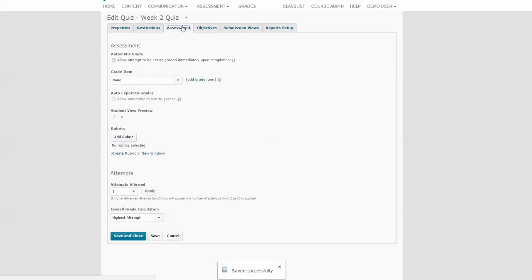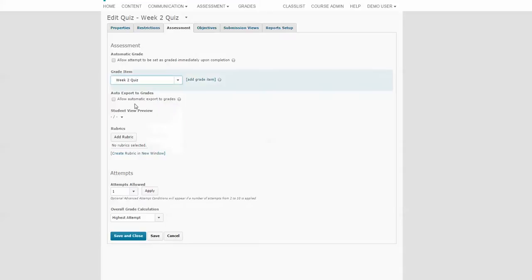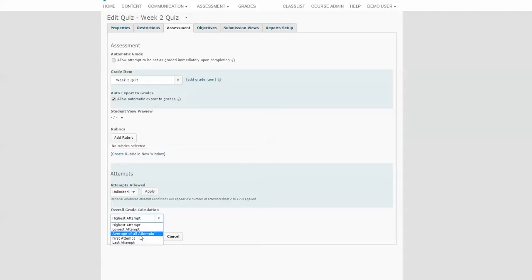On the assessment tab, we want to go ahead and choose the grade item to line this up with. This will be the week 2 quiz. This is where we want to allow the auto export to the grades. And how many attempts allowed, we're going to change this to unlimited. And here we want to average all the attempts and save that.